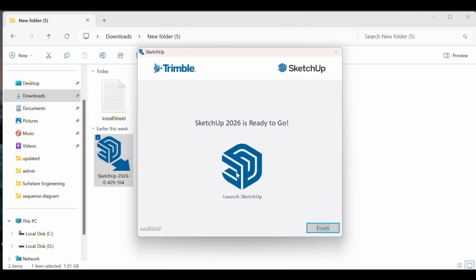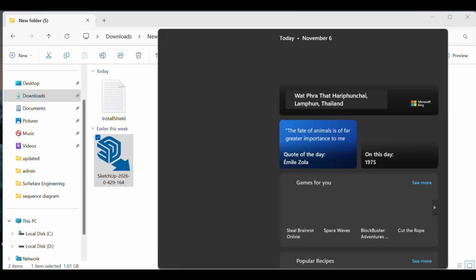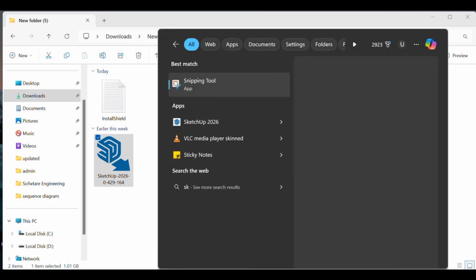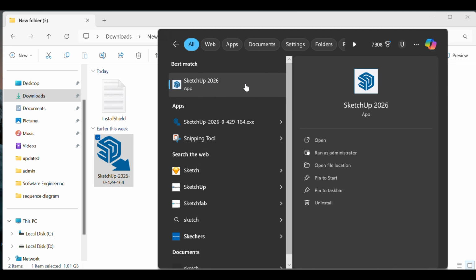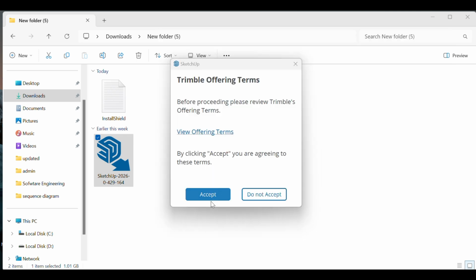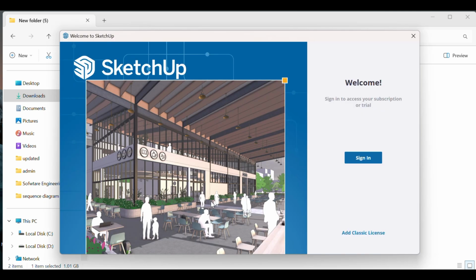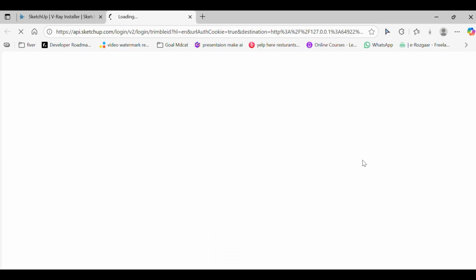Okay, so after that you need to click on the finish button to close it. Now search for SketchUp, this is SketchUp 2026, open it. So click on accept. Now they ask for signing in to access your subscription or a trial, so they give you the 30-day trial, so you need to click on the sign in button here, and then they ask for launching the browser, click on it.